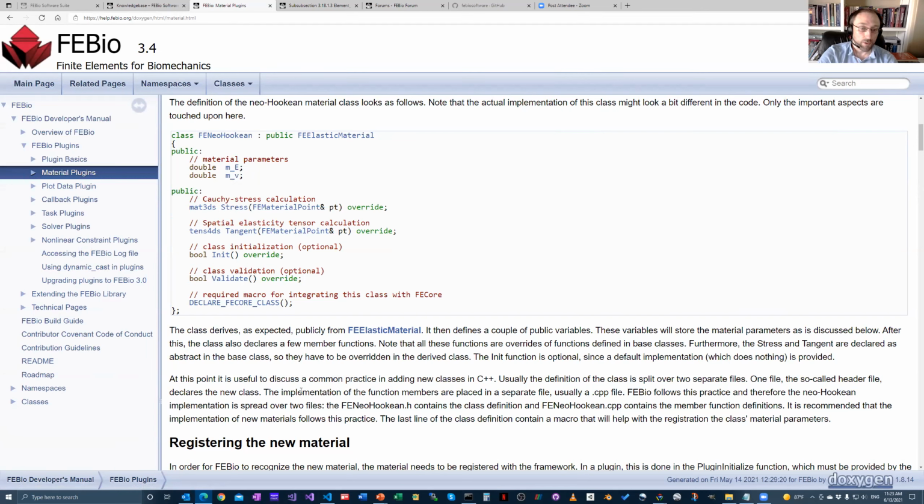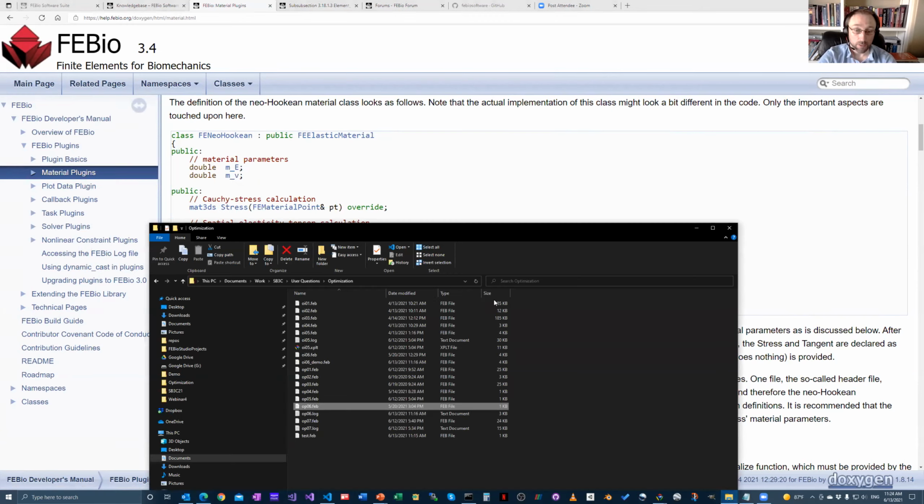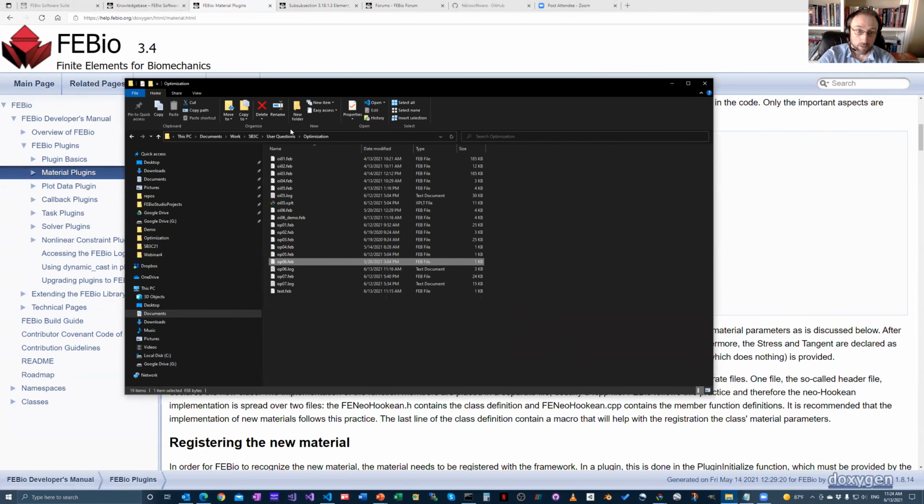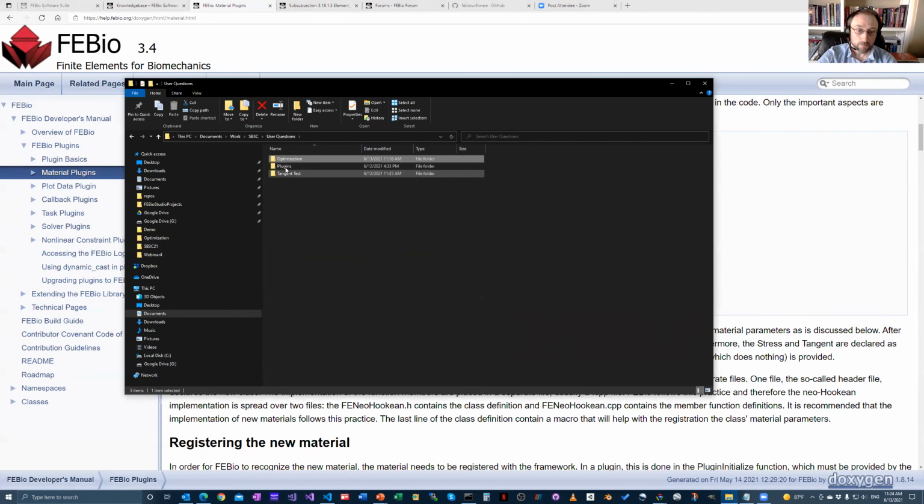Once you've done that, that's the hardest part of the plugin. There's a few other things that you have to do in order to make sure that FEBio can recognize your plugin. And let me go to my example here that I had prepared.